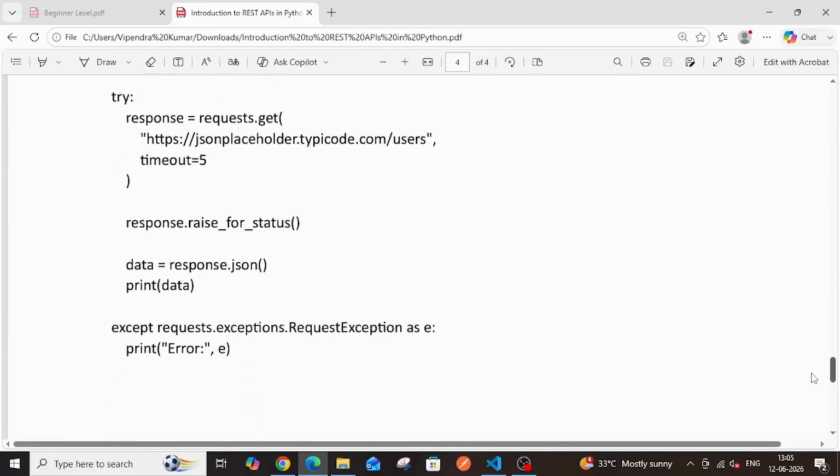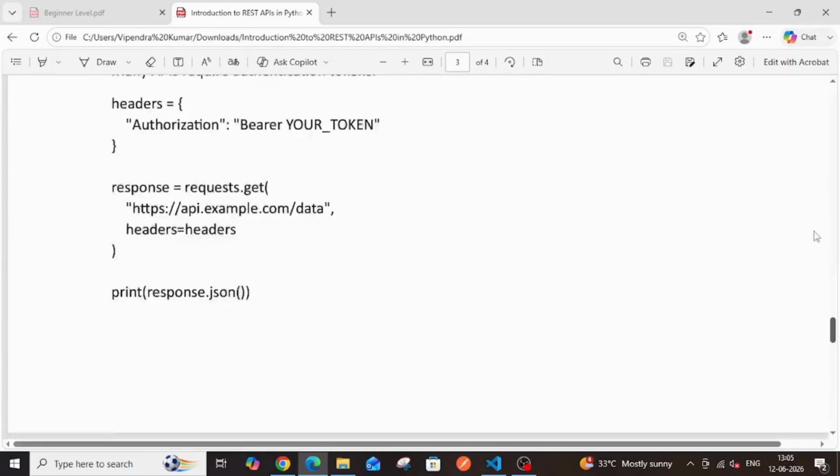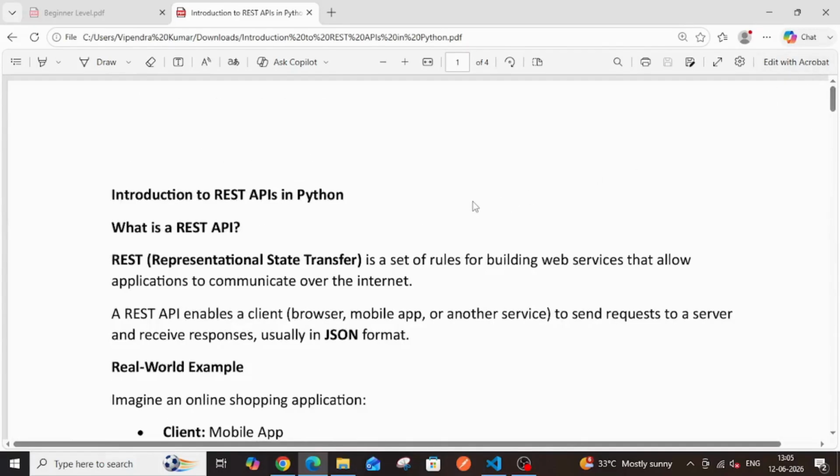In the next topics we will see how to create an API and how to call this API. That topic will come in the next video. This is the basic and representational introduction of REST API.